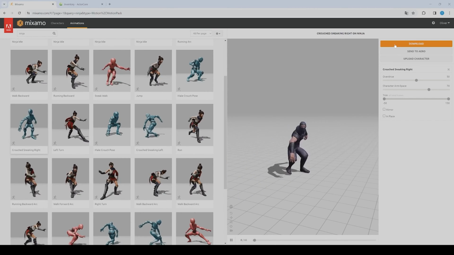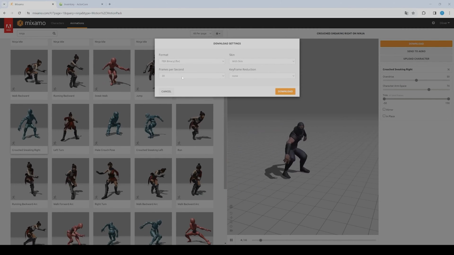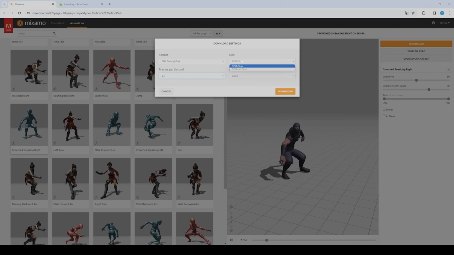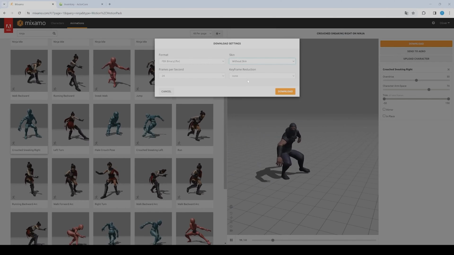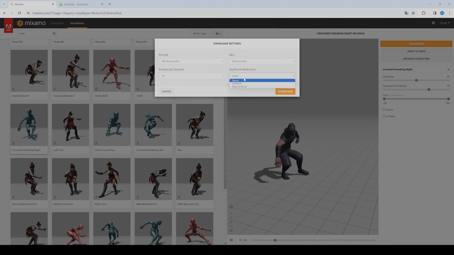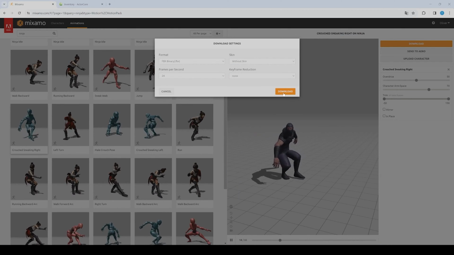Then we can just click on download, and we choose FBX. Here you have to choose the frame rate you use. In my case, I choose 24. And always say without skin, because you don't need the skin for retargeting. And we don't want a keyframe reduction. Then just click on download.